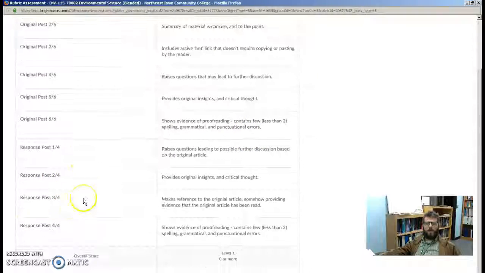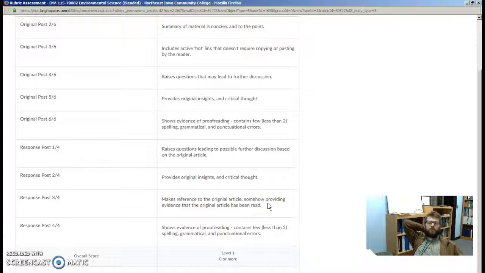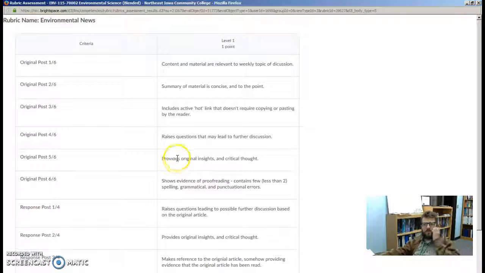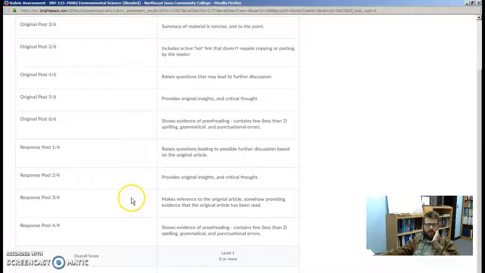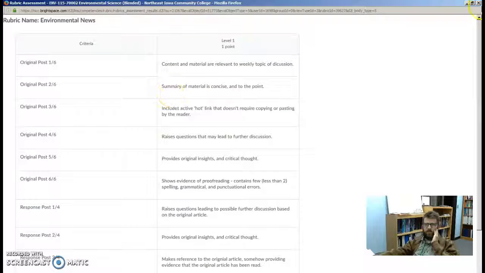And then for the response post, are you raising questions? Are you providing original insight? Are you making reference to the original article? Are you showing evidence of proofreading? And you can get half points on these too. So these are the criteria that you need to meet in order to get the full 10 points for the environmental news article.